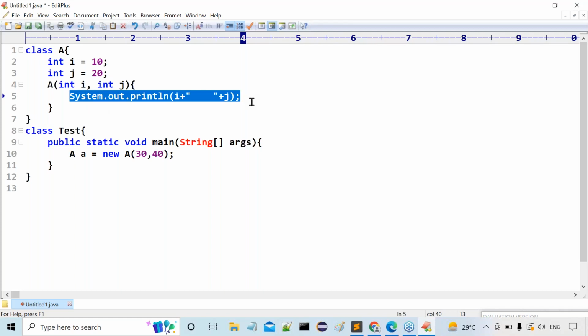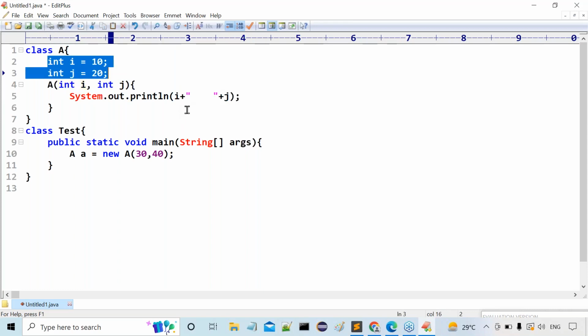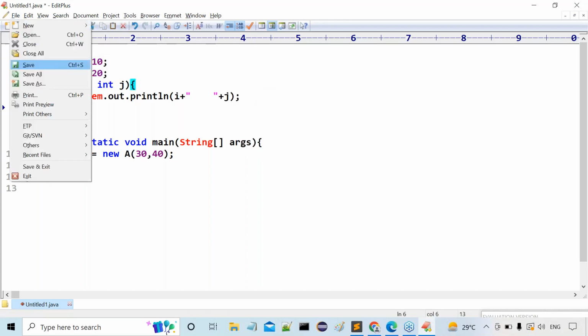So here my question is what? Inside the constructor, I'm trying to display the i value and j value. Which variable values are going to be displayed? Are these parameter variable values or class level variable values? Which values are going to be displayed if I run this program? Is it 30 and 40, or 10 and 20?